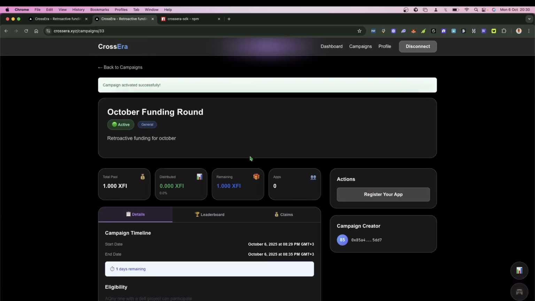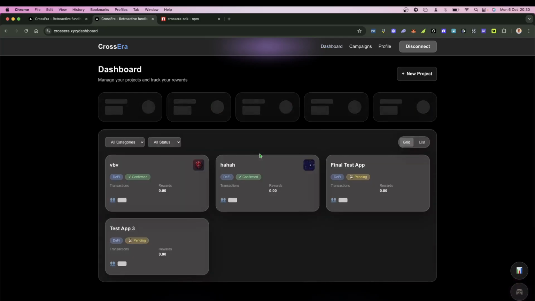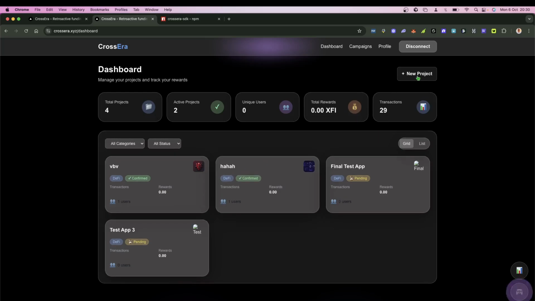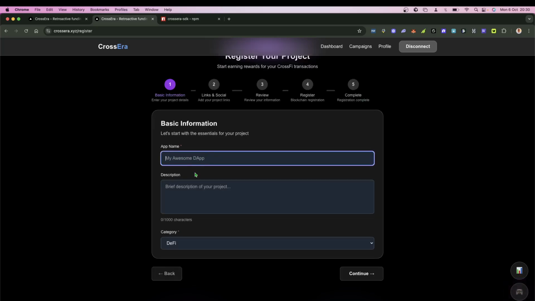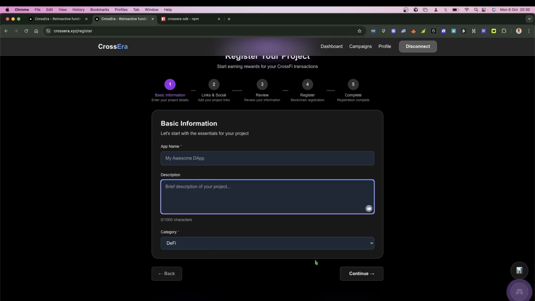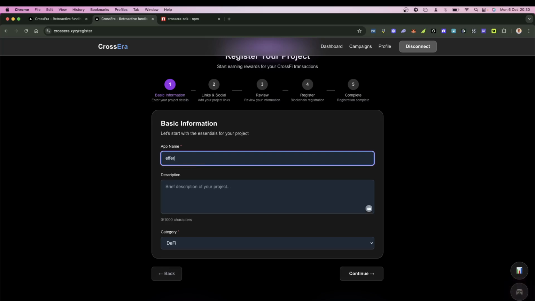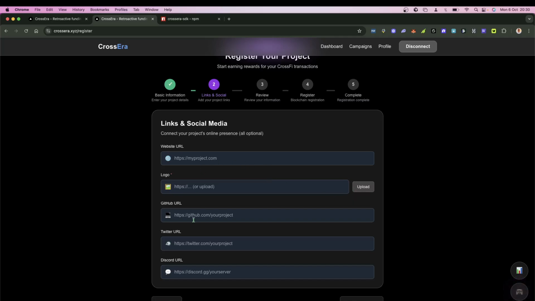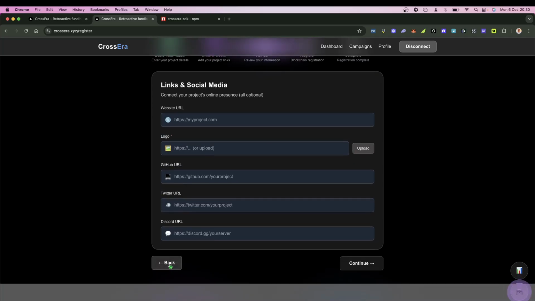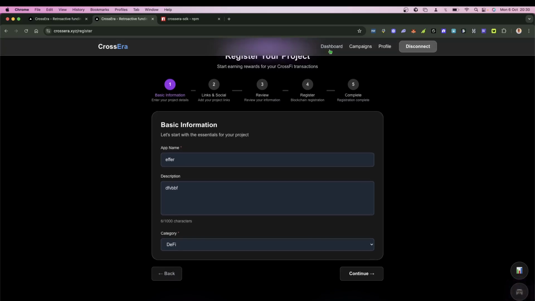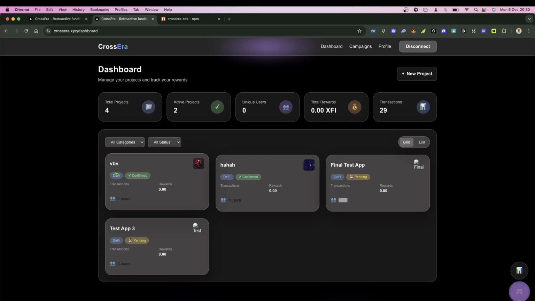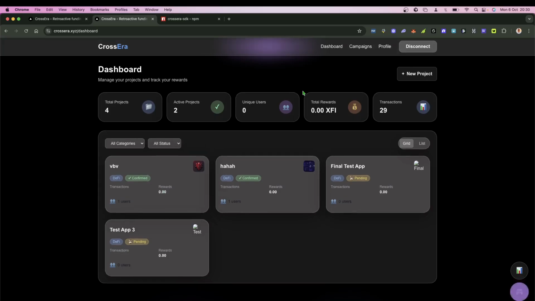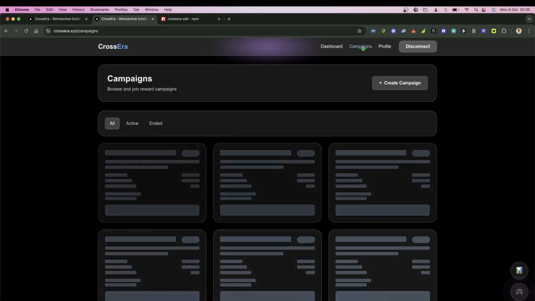So for you to actually participate in this campaign, you must have registered a project, which you can do right here on the dashboard. So creating a new project is very easy. You come here, supply the name, the description, the category. I already have a project, so I won't. So you fill in the details, and then once you're done, you will have a project. I already have two which are confirmed. These ones are pending. So I will register one of them in this campaign.